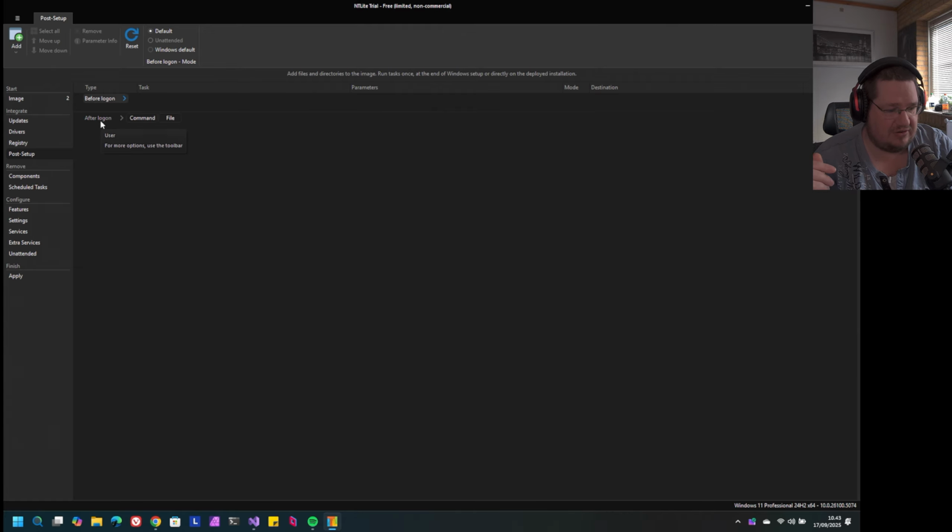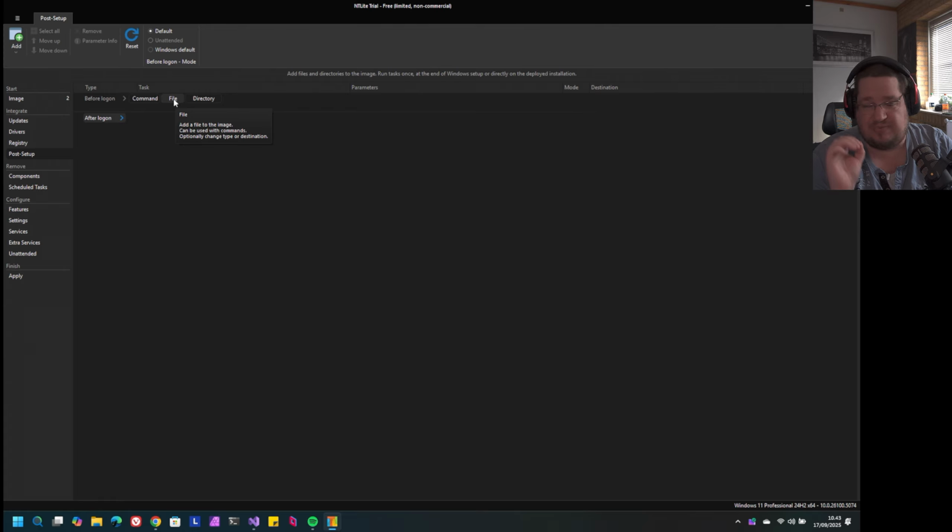The same with after login. Add files, directories, run tasks once at the end of a Windows setup. You can do commands, again, files, add files to the image. So let's say you have your favorite wallpaper collection. In here you can say put all my anime wallpapers into the picture directory of the creative user, so it's already there. You can imagine what you can do here.